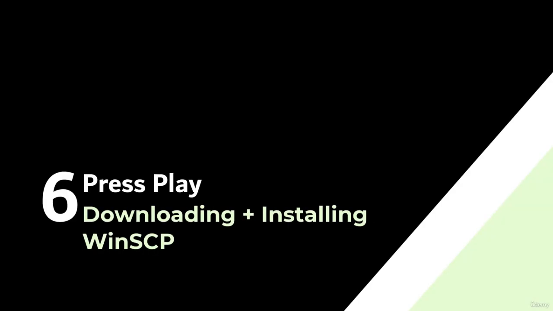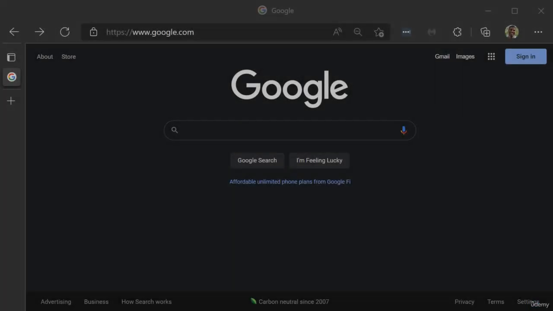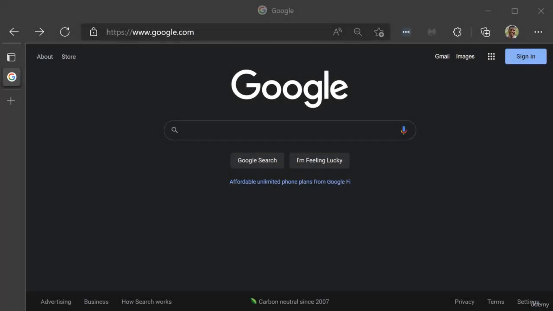All right, you guys, we are making progress. I love progress. It means we're advancing forward. We're getting closer to accomplishing your goals, all right? And the final step really in the setup process is getting WinSCP.